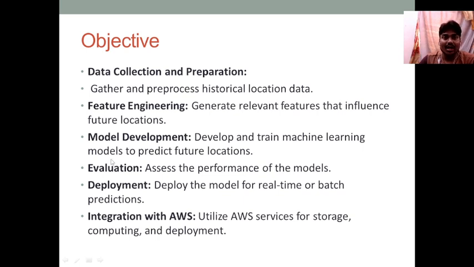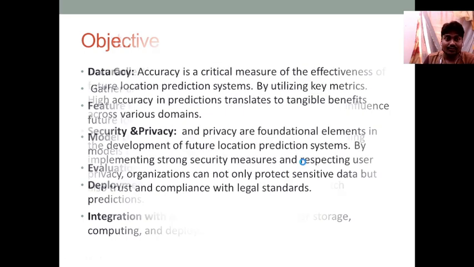So next, the objective of this project is data collection and preparation, feature engineering, model development, evaluation of our model, deployment of the project, and integration with AWS in Dataiku. So now we move on to the next slide.